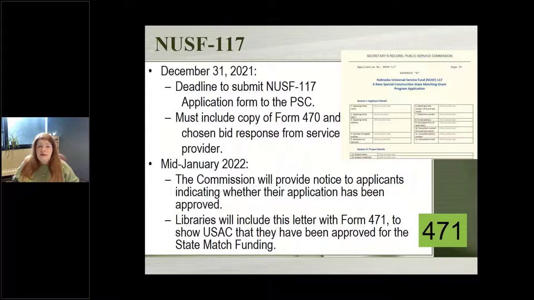Now, for the current year, the deadline has passed to get into this for 2021, unfortunately. The deadline to apply to the Public Service Commission to receive their state matching funds is December 31st, 2021. In E-rate, you have to wait during a competitive bidding period when you first do your 470 until you can make your decision. You have to wait 28 days.